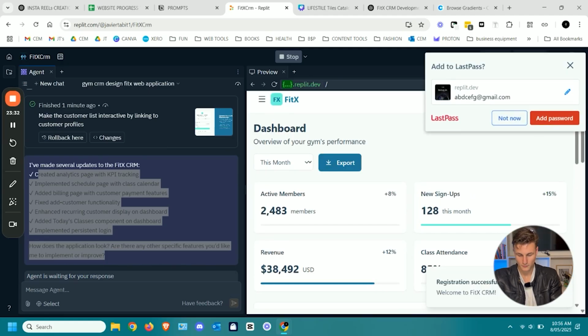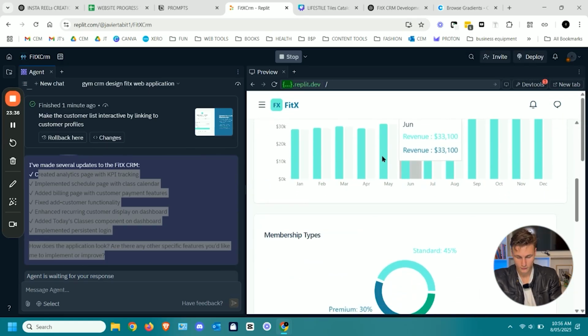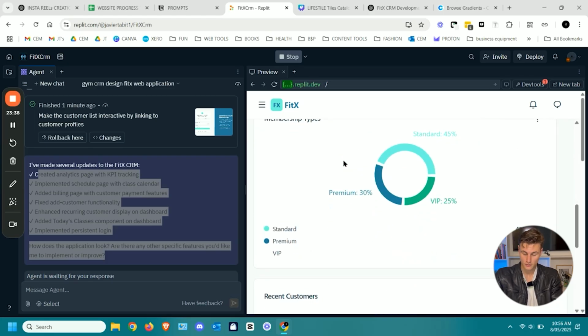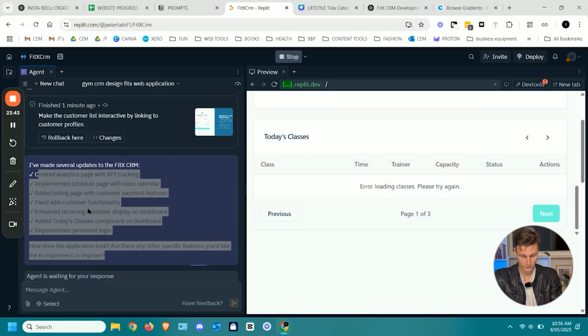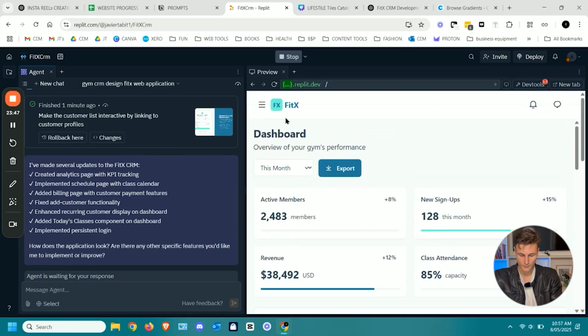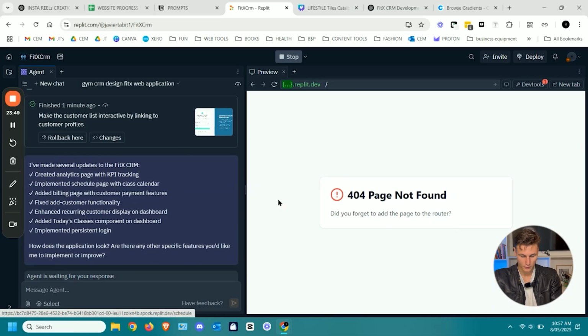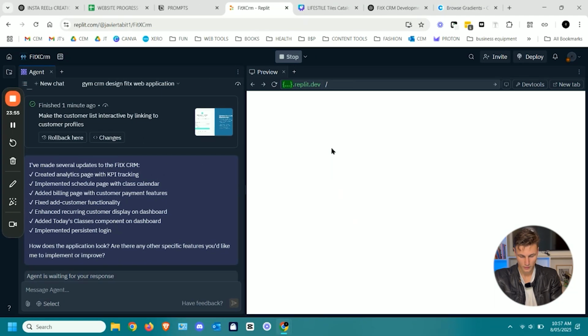So it welcomes me in to our new page. And as you can see, it's a similar dashboard. It didn't completely change the dashboard, which is what we want. Again, it says error loading today's classes, so we're going to have to fix that again, but it should have our schedule page. No, it doesn't have the schedule page. One second, go back. All right, sweet.